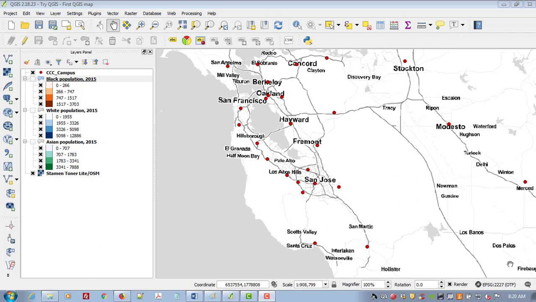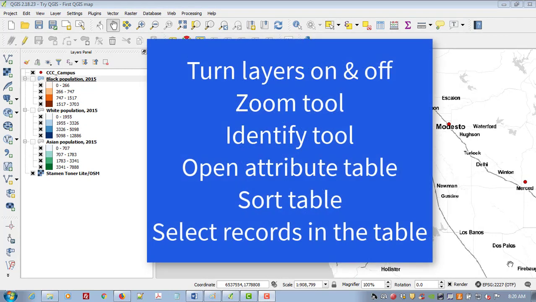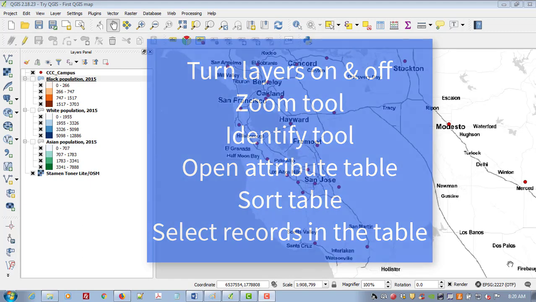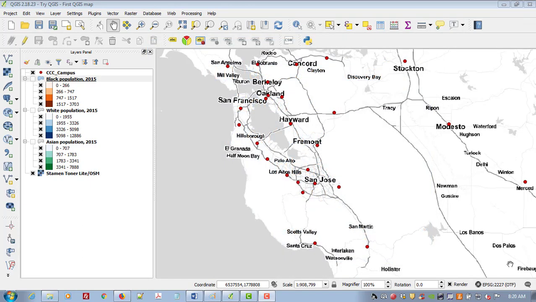So in this short video, we are going to go over the basics of how to use and navigate in QGIS GIS software. So we are going to look at how to turn layers on and off, how to use the zoom tool and the identify tool, and then how to open the attribute table and sort it, and then how to select records in the attribute table and view them interactively in the map.